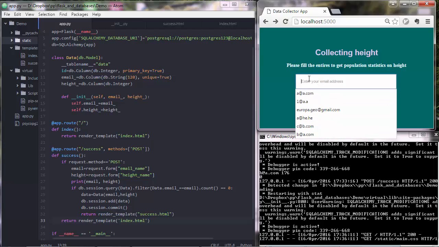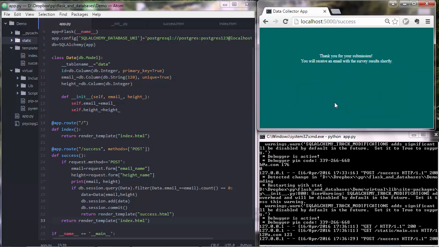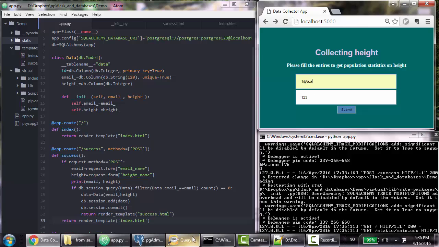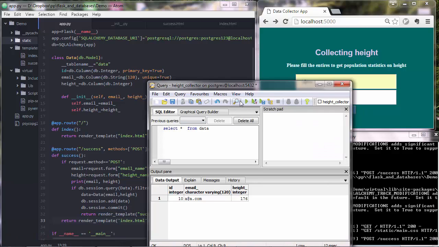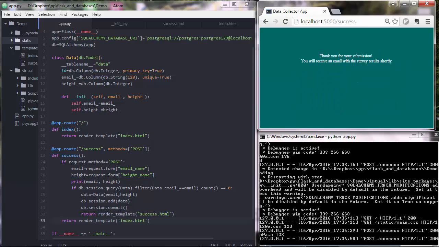Reload the page, and let me first enter something that I haven't yet entered in the database. So a.com and 1, 2, 3. That was successful. Now let's try something that we had entered before. That was, I believe, this one. Or let me check in the database. I forgot what we used to enter. Yeah, a@a.com. Submit that. That was successful.